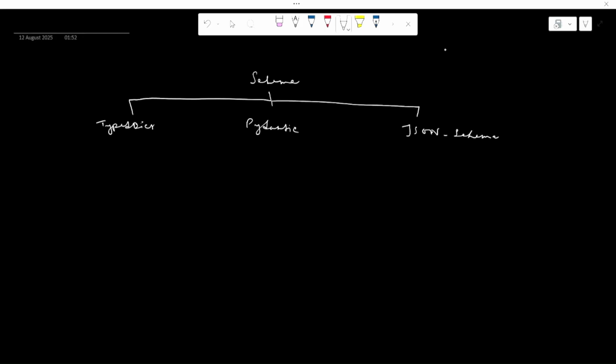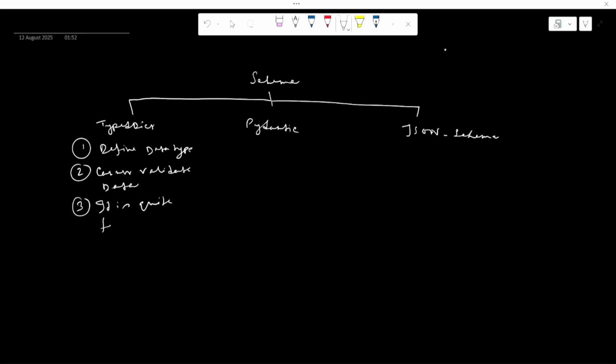So what is the feature of each? In TypedDict, you can define data types, but it cannot validate data. This is very important to remember. It cannot validate data. Third, it is quite fast.